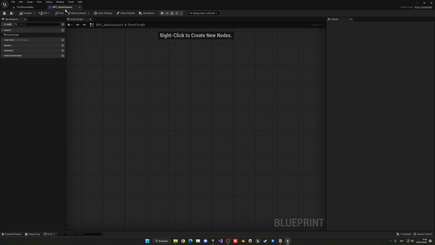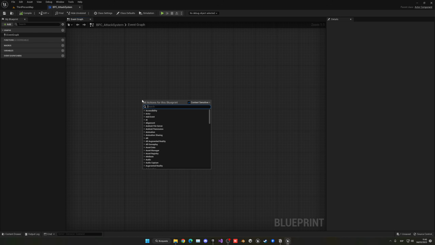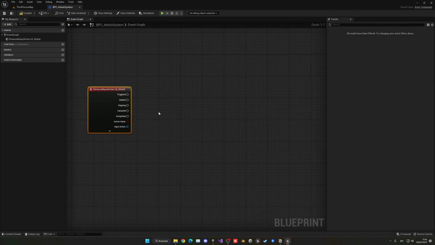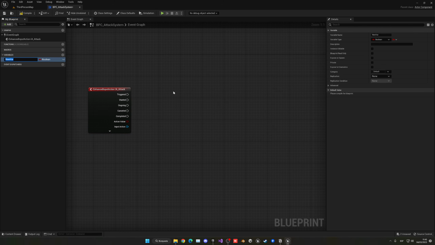Great. So now in here, what we have to do is right click and say IA underscore, what was it, attack, okay? With a double T, and it's going to be the first one here with the arrow. Great. So we're going to go in Started, and we need to start creating some variables here. The first variable is basically can attack. Great. And this is going to be a boolean because it can be true or false. So we're going to get the can attack and get it, and then make a branch.